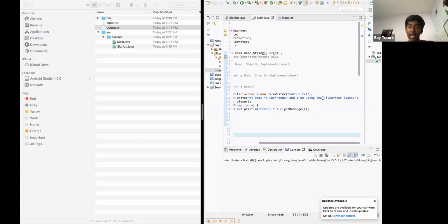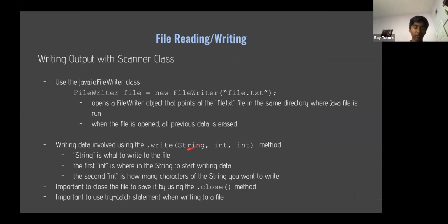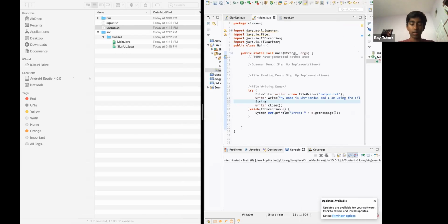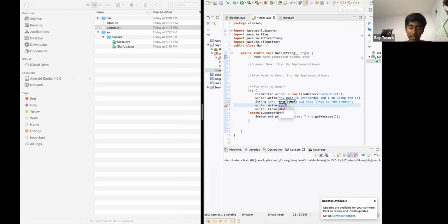And now let's add some more statements. Just to show you how this sort of works, with the string and int version, let's create another string. Let's say string text is equal to I have a dog that likes to run around. And that's a string. Now let's say writer.write. It's going to pass in the text variable as our string.